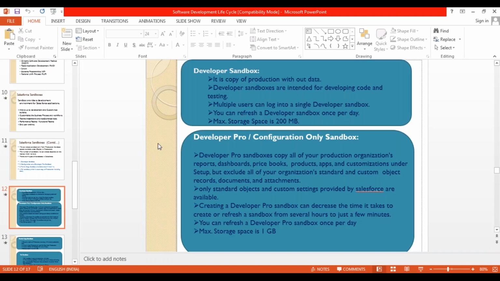Why? Because a developer sandbox will have all the features like production. Whatever features are available inside the production, exactly similar features are available in the developer sandbox also. As a developer, we need all the features. We need command over all of them, because we don't know which feature we will be working on. It depends upon the requirement.